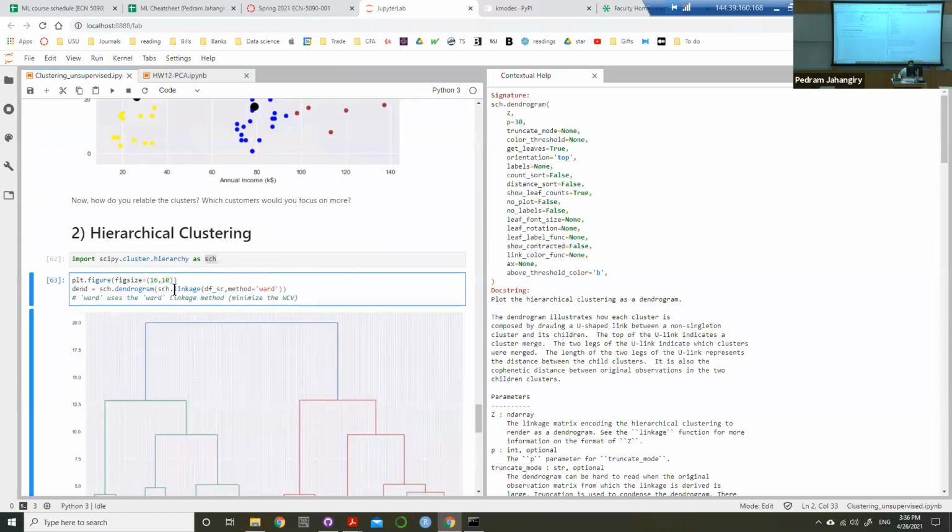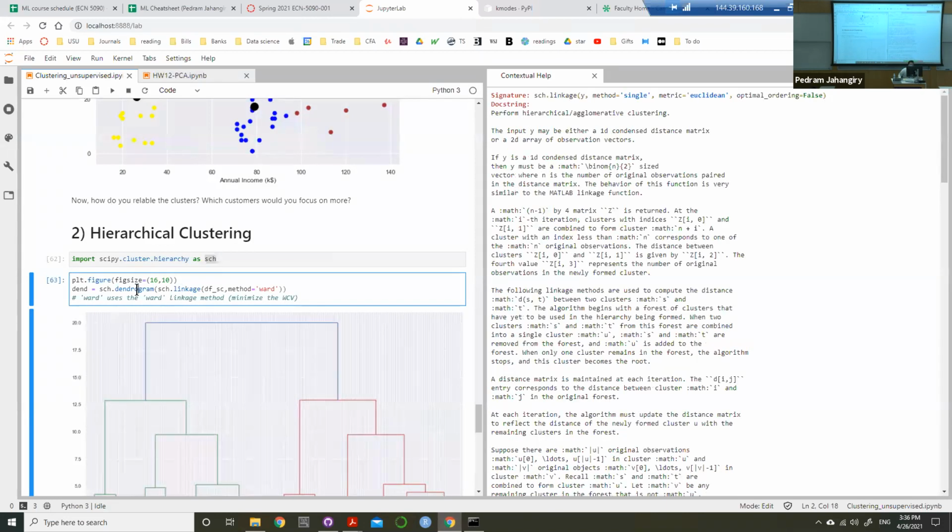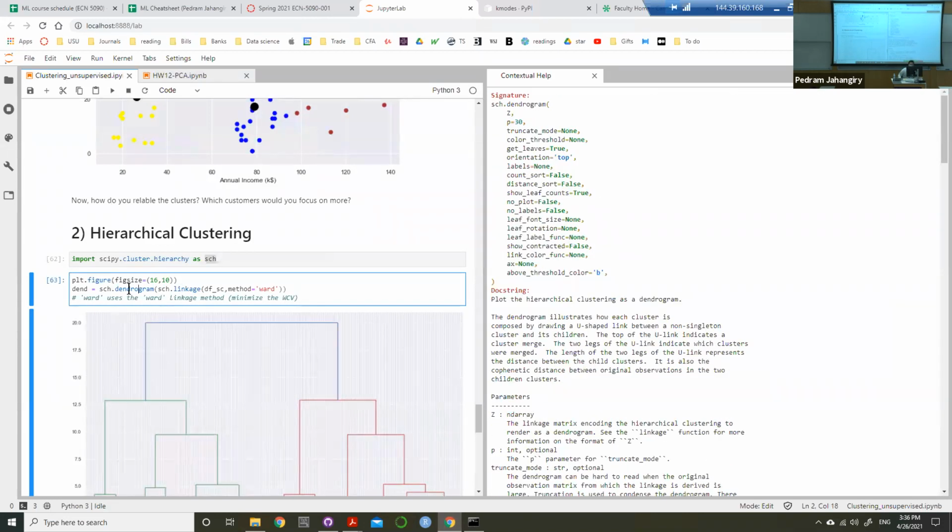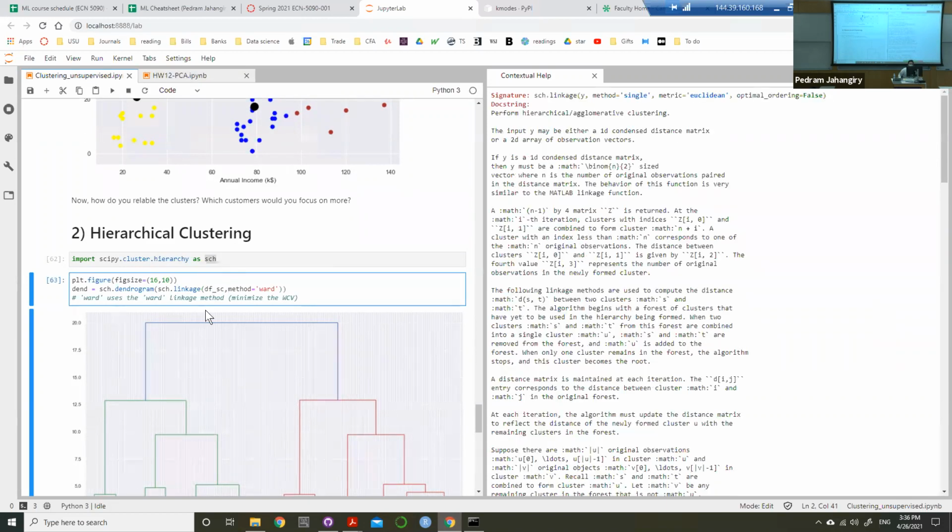So basically, the most important thing that you need to pass is your linkage method. Well, there are two functions here, right? Dendrogram itself and the linkage function. So for the linkage, you have to pass the data set and whatever method you use. By default, the method is single.